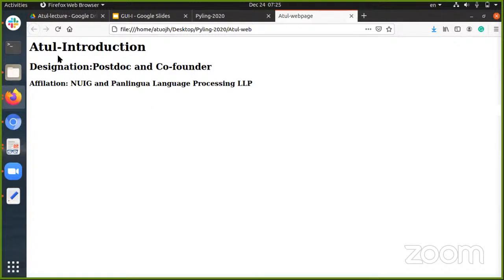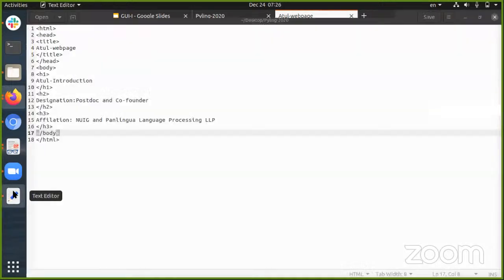If we see, what is the difference between h1 tag and h2, h3? Okay, Atul introduction is a very bold tag, a super heading, and designation is a subheading. It's comparatively smaller than the h1 tag, and h3 is again smaller than h1 and h2. So this is the difference between h1, h2, h3, and h4, h5.